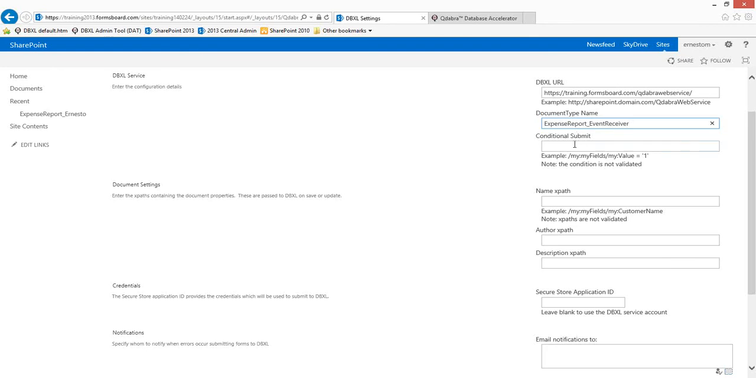Okay, conditional submit. Conditional submit is a feature that's going to allow you to only map certain forms to DBXL. So your users could submit 20 forms to the form library, and only 10 of them match the condition that you put here. So those 10 are going to be mapped to DBXL. This is really common for a scenario like a workflow or like a status.